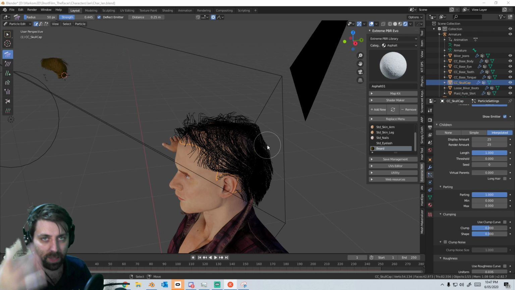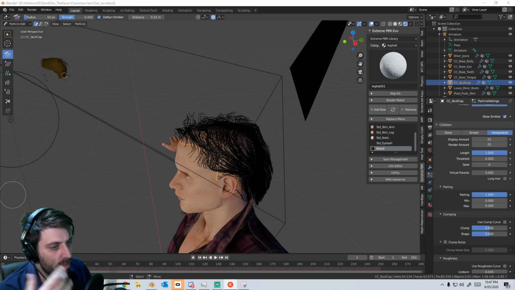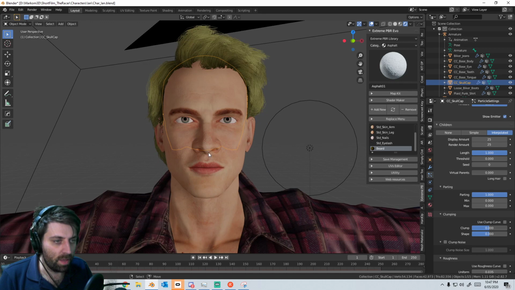Obviously, once I get the characters in, it'll be a different story, because then I've got to change the lighting to make sure it looks nice. Oh my goodness, where are we at? Okay, so that hair. Let's just move on a little bit.